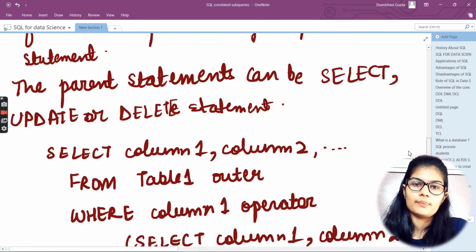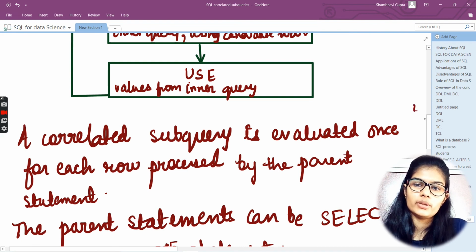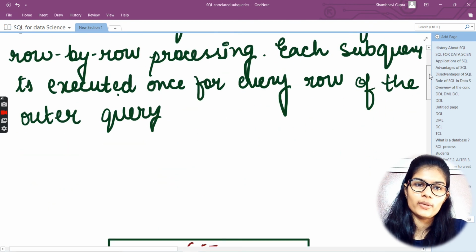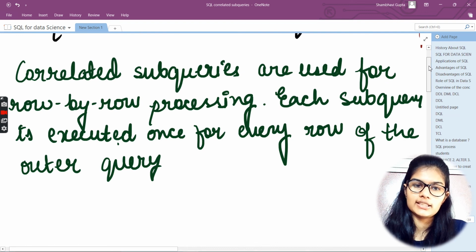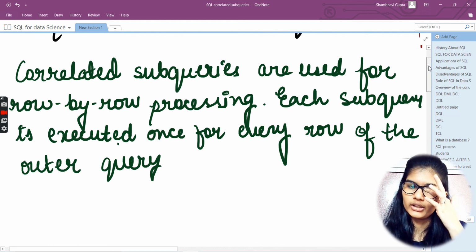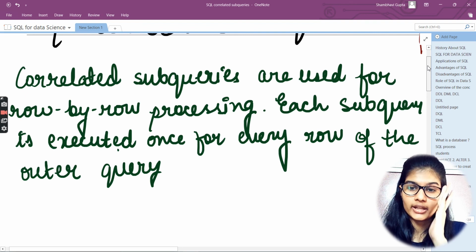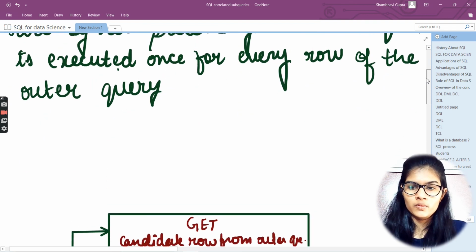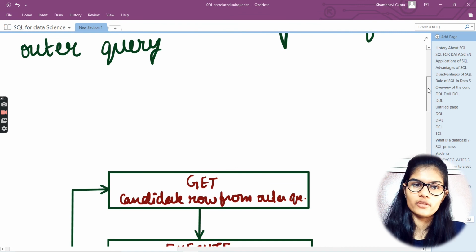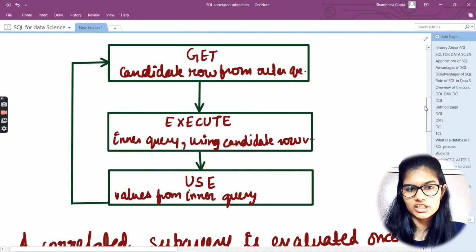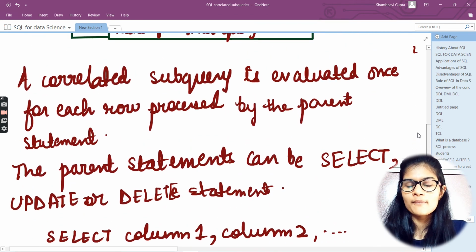Fine. Now, when I talk about correlated subqueries, we could say that these are used for row by row processing, right? Each subquery is executed once for every row of the outer query. So the subqueries you are writing are executed once for every row of the outer query, right? So here we have the get, execute, and the use functions as well. These are the three which I already mentioned.